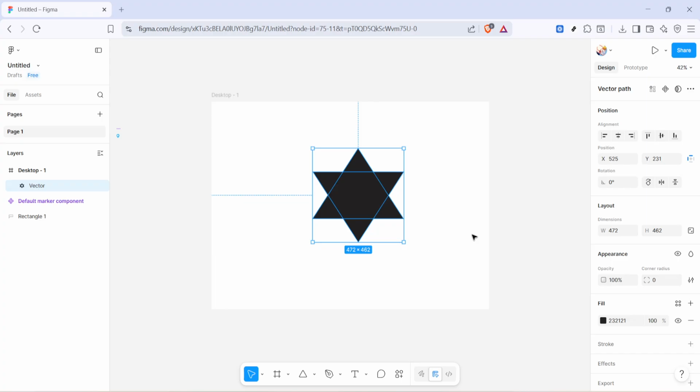Click to select the icon, then use the border handles to resize with confidence. Practice this a couple of times, and it'll become second nature, helping you keep your designs clean, consistent, and perfectly sized.